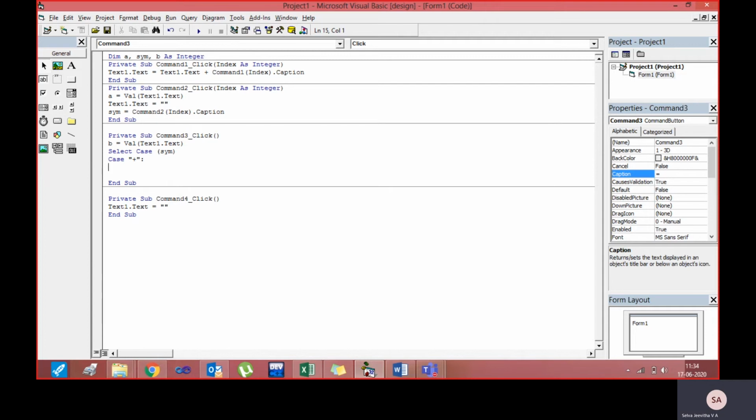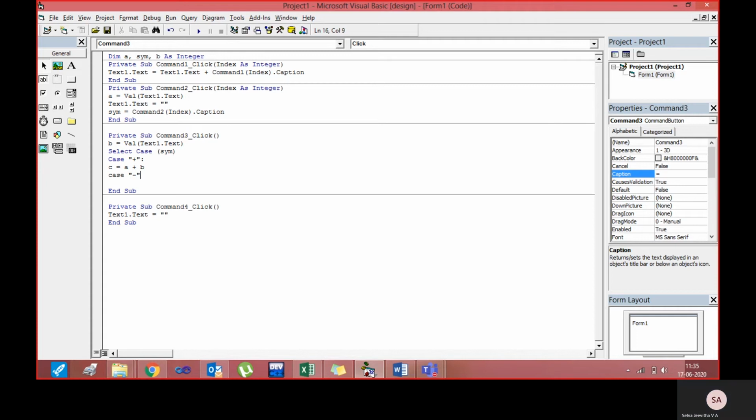perform addition. So for that also I am going to make another variable, that is C is equal to A plus B. Whatever the value that is captured in A and whatever the value that is captured through B, they are added and now stored in C. Not only that, it has to be displayed in the text box, is it not? So first just we will calculate it, then we will display it on the board. Next is case minus. C is equal to A minus B.